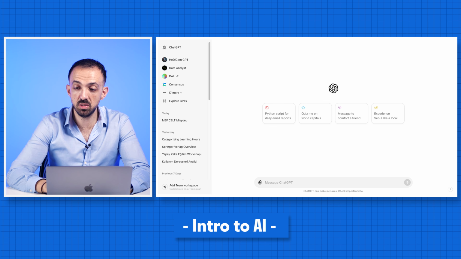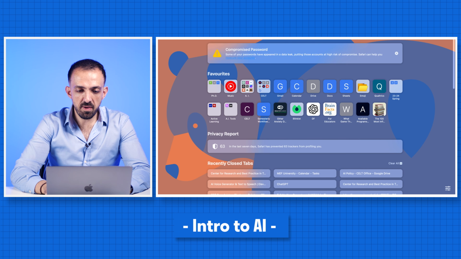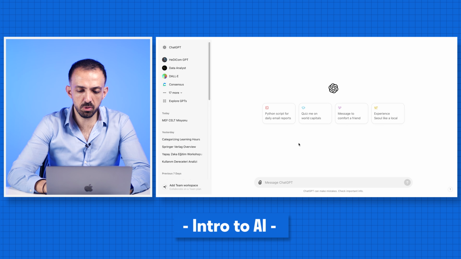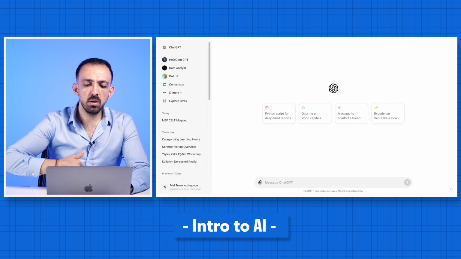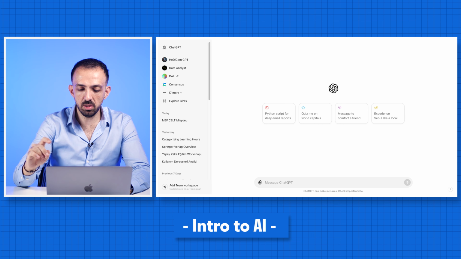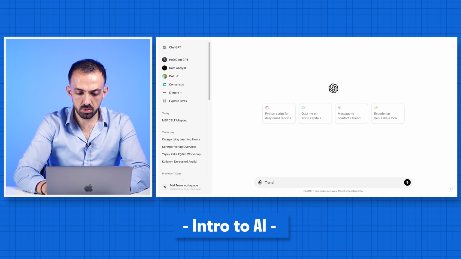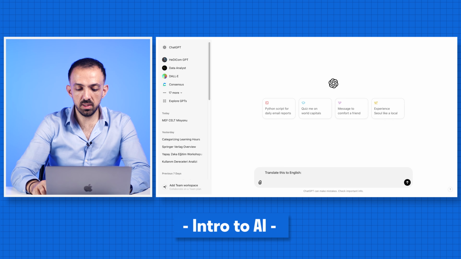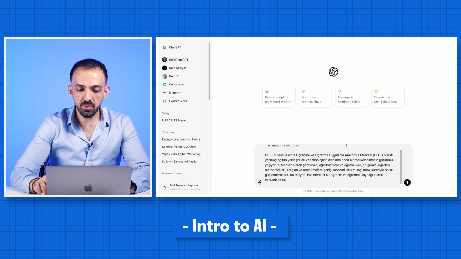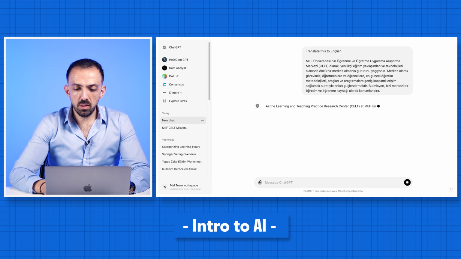Let's ask ChatGPT to translate MEF University Celt's website from Turkish to English. To do this, simply copy your text, and you can put in quite long texts into ChatGPT, but not extremely long. So let's say translate. And then I really like to leave 2 spaces before I put my text in. To do that, I click Shift and Enter. And now it will translate this to English.